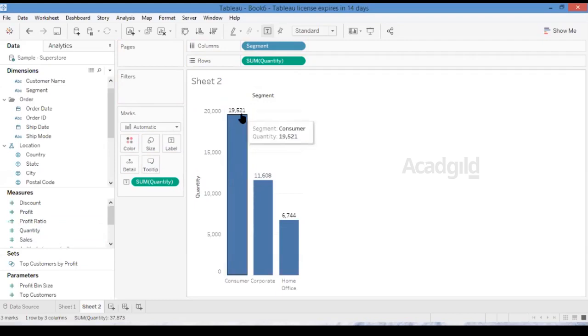19,521 was the total quantity bought by the segment consumer. Okay, so the consumer segment actually had some quantity. 19,521 was the total number of quantity. So that is it, and then you do have another option.